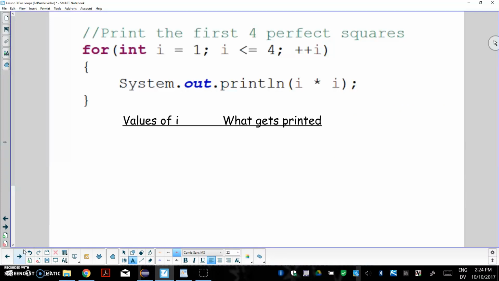Okay, one more example here. We're going to print some perfect squares. A lot of times when you break these loops down, I like to think of what are the values that i is going to take on. And then we could also say, well, when i is this value, what actually gets printed? So you can see in our initial condition up here, i gets set to be 1. And we keep going while i is less than or equal to 4. And each time we increase i by 1.